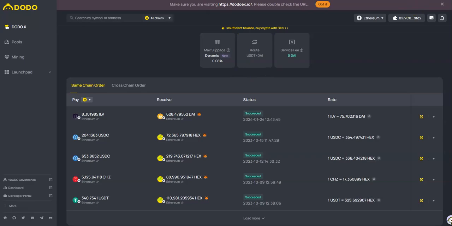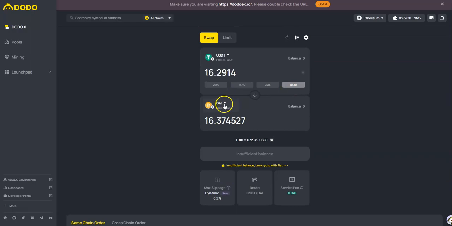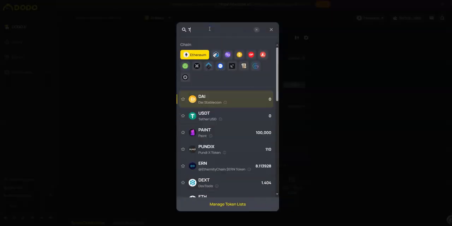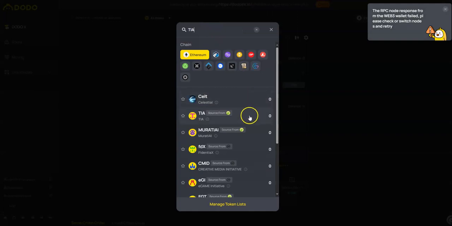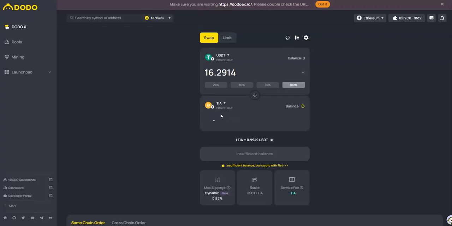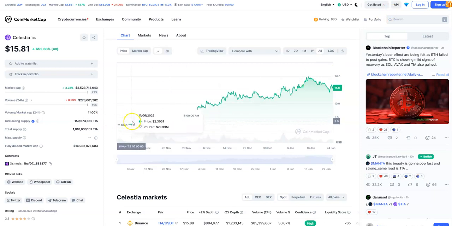what's the name of this? Celestia TIA. Can I buy this on Dodo here? I don't know. TIA. Yeah, this is it right here. TIA. And so it does have an Ethereum component. So I'd be able to buy it on Ethereum, which is where most people are going to buy it. And that's it. Right? Let me delete that.